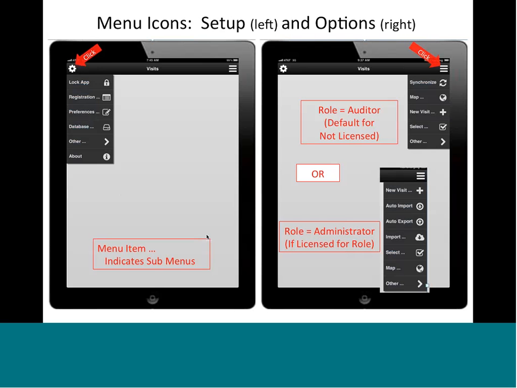Kind of a high-level review here. The visit screen that I show here, and right now I show it empty just so that we don't have a lot of confusion on the screen. There are icons on the upper left and upper right. Upper left is the setup icon, upper right is the options icon. Those icons or similar icons are always up there in the upper left and right, and those represent menus. If you click on those, you get a drop-down menu.